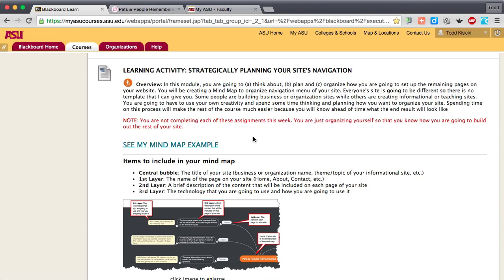The important thing to know is everybody's site is different, so I can't really give you a template, because some people are creating a business site, some people are creating a teacher site, an organization site, an informational site, so everybody's are going to be different. You're going to have to just use your creativity and the resources that I provide you in the upcoming modules to determine what is going to fit into your website best.